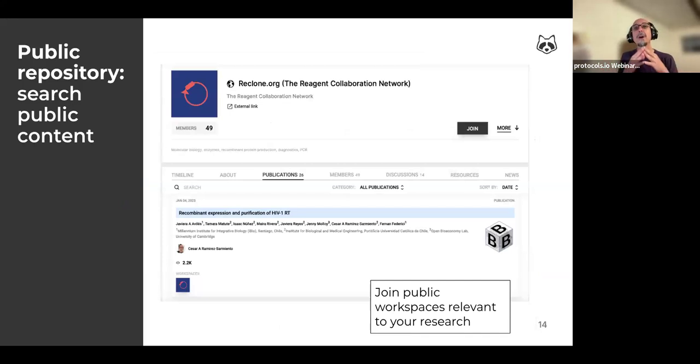Protocols.io also has some open communities as well. These are set up as workspaces. So if you have used protocols.io, you have your own private workspace. But some of these are open for all to join. So you can also look for workspaces that represent communities that might be relevant to your research. And you can join those if you want to have a faster view of what people are working on in that space and the ability to interact and engage with those researchers who are also members of the group.